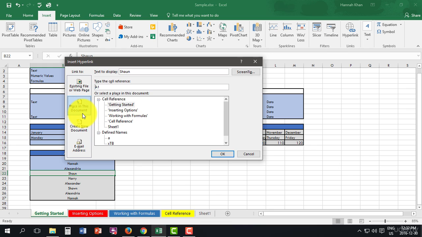Here in place in this document, you can actually place a link towards something in this document. As you see here, at the bottom we also have our getting started, inserting options, working with formulas, cell reference, and we have a blank sheet 1. So it actually notices that I have all these within the document. I can always go back and do it towards one of those, as well as any cell numbers that you previously entered or tried to look up.